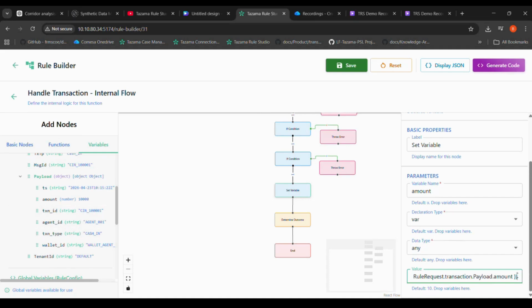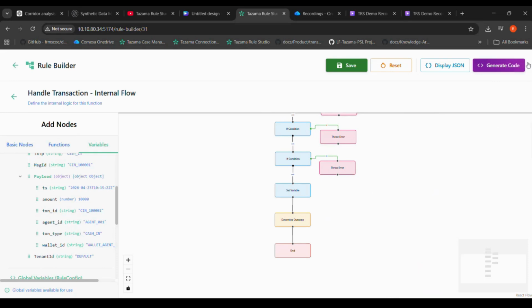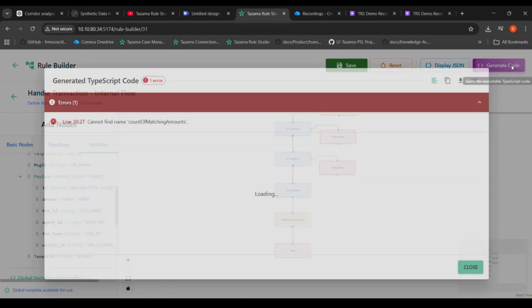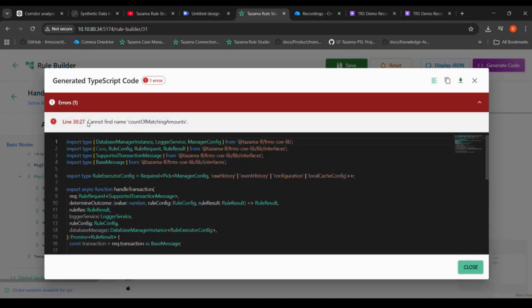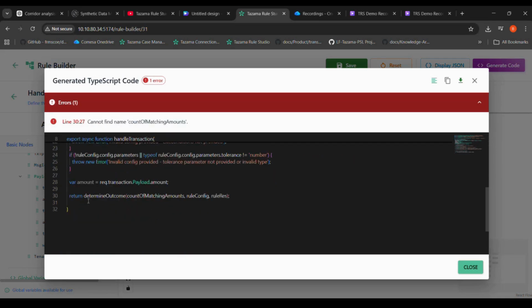So this is us setting the variable, and the variable has been set. Now, very quickly, I'm going to generate the code. As you can see, the generate code gives an error: cannot find name, count of matching amounts, because this was previously the variable we were using, which was the default. However, in this code, in the determine outcome function, this was the variable being passed. So we need to change this here as well. Now that we've defined a new variable, we need to pass the same variable over here.